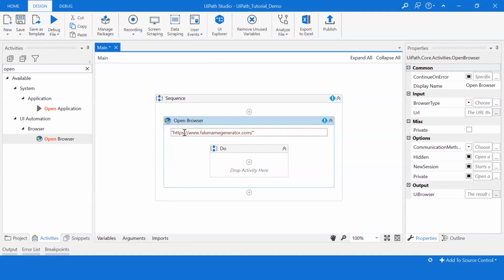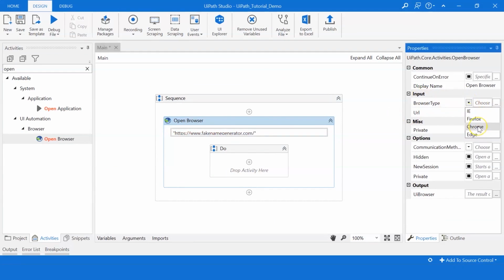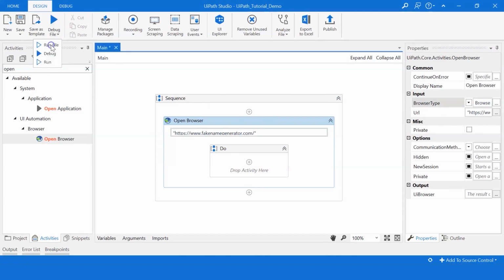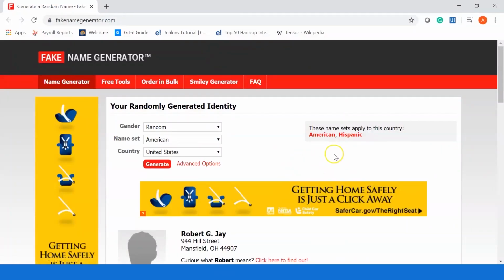Now we need to select the name of the browser where you want to open this website. So under input and browser type, I'll choose Chrome. Now let me go ahead and run this file. So under debug, I have run file. I'll click on it. So as you can see, the website is automatically opened in a new window on Chrome. I'll close this.